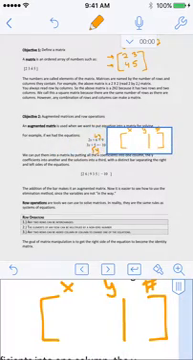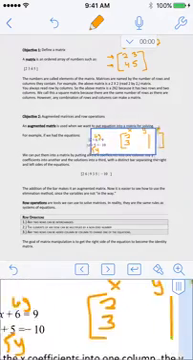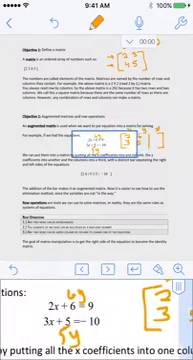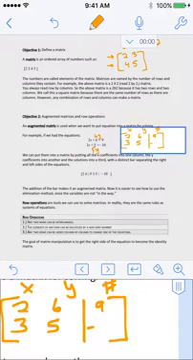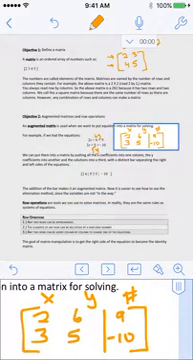And then I'm just going to write the coefficients in. So the coefficients of x were 2 and 3. And the coefficients of y were 6 and 5. And then the numbers were 9 and negative 10. And that's how you create an augmented matrix. You can ignore this thing down here. So there's our augmented matrix.